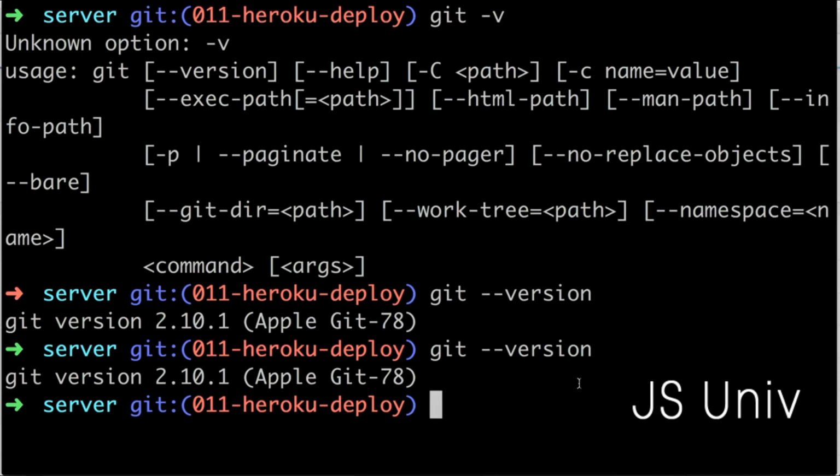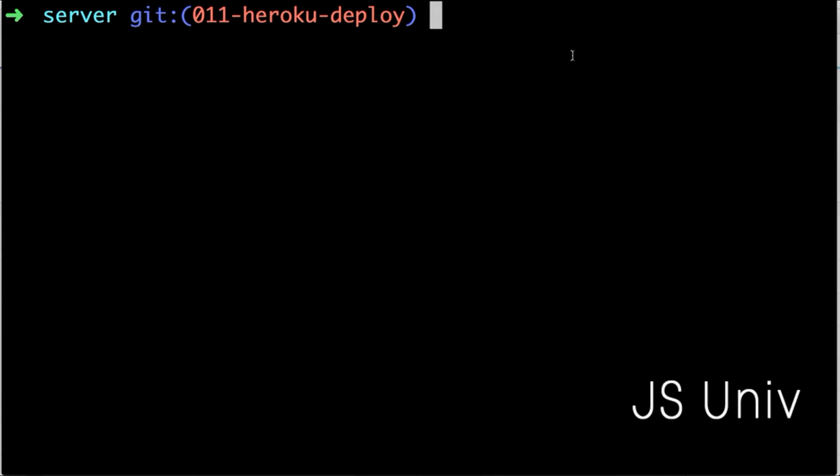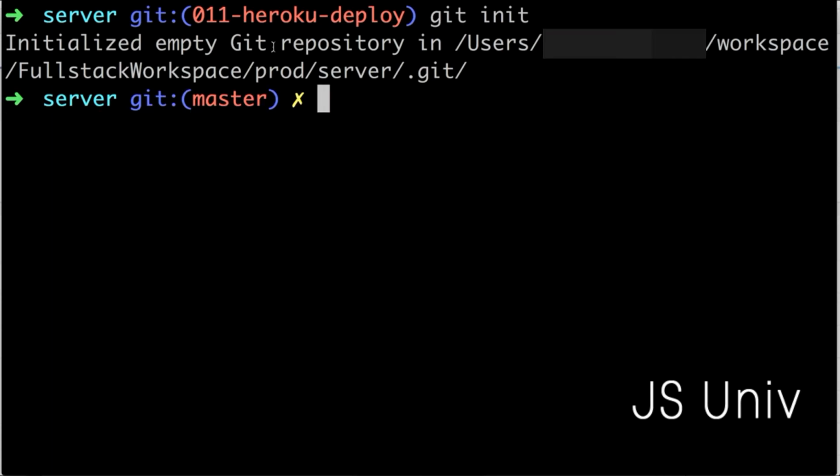Okay, so now that we have Git installed, we are going to create a new local repository and commit all of our server code to the repository. So inside of my server directory, we're going to run the command git init. Now, when I run this command, you're going to see initialized empty Git repository and then the directory that you're in at present.